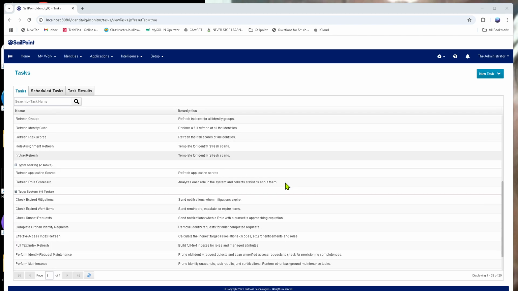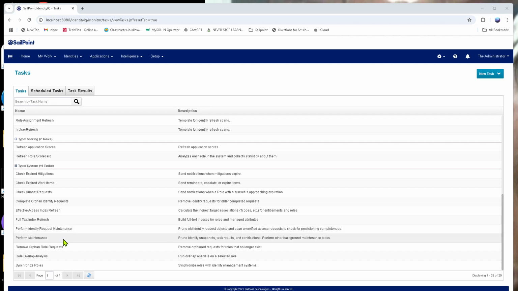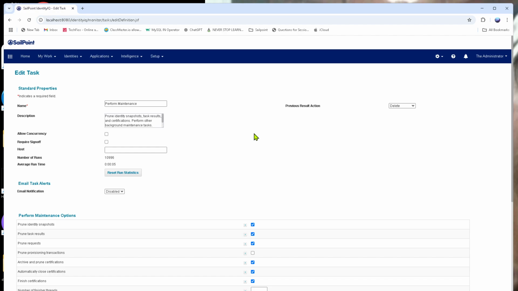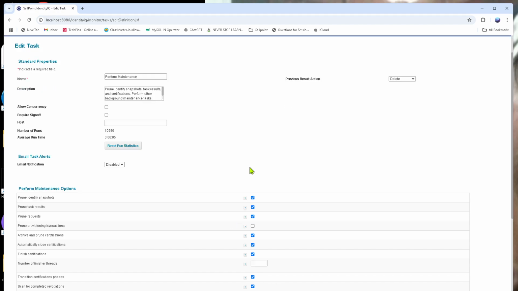So the first one I decided to look into was perform maintenance. Here in the description it says prune identity snapshots, task results, and certifications, as well as perform other background maintenance tasks. So I can open that up here. This task is basically just going to clean up old or unnecessary data in the system, including pruning the identities and histories, the task results and such, just to ensure smoother performance by reducing database bloat.